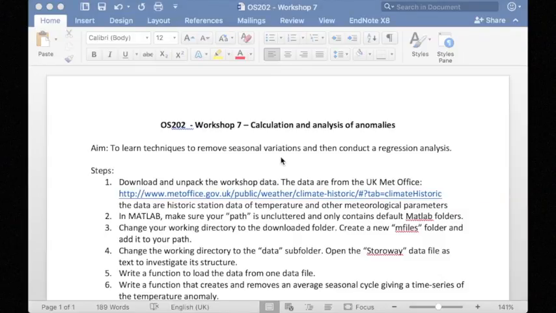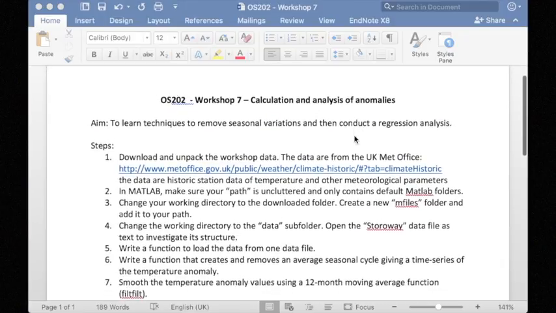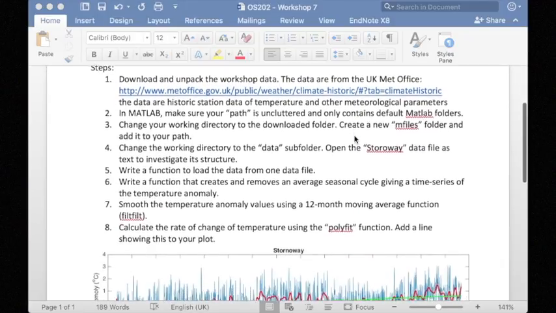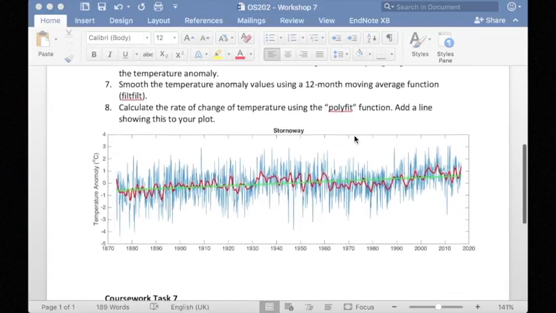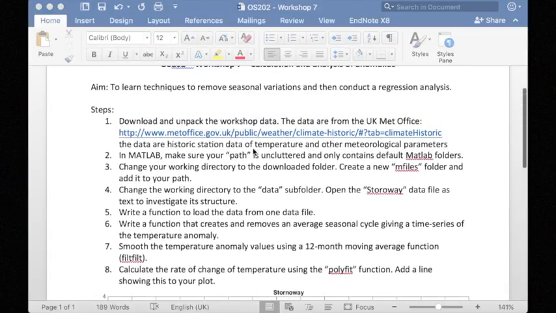So this is a short talk through for Workshop 7, where we're going to look at the calculation and analysis of anomalies relative to a seasonal cycle in a long-term series of temperature data. The data were downloaded from the Met Office from the link provided in the instructions, where there are various historic recording stations dotted around the UK.